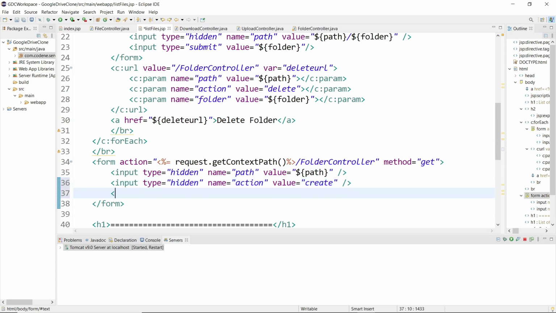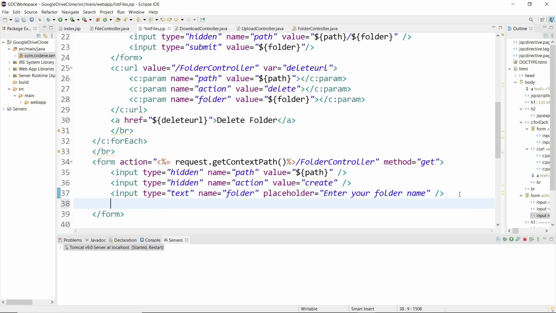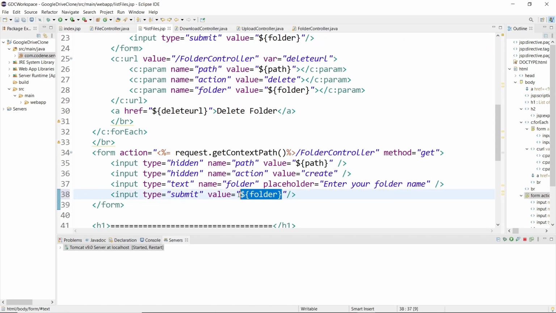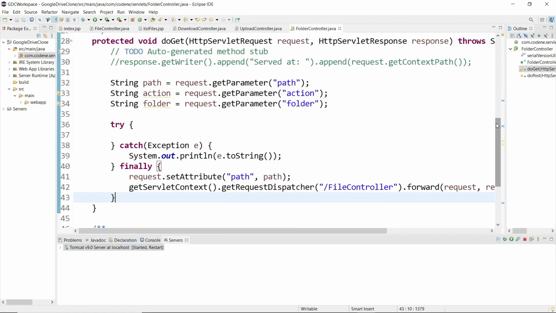And then next step is we will take some text input from the user. This will be text, and the name will be same, we will keep, so that our code will function dynamically, right? Then we will put placeholder. The placeholder will be enter your folder name. All right, so once done, we'll put a submit button. We'll copy from here quickly, then paste it, and the submit button will say something like create folder.